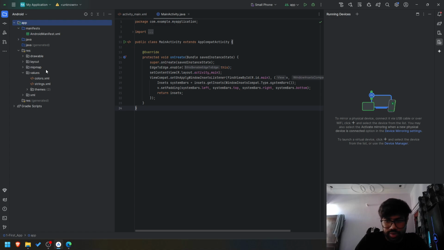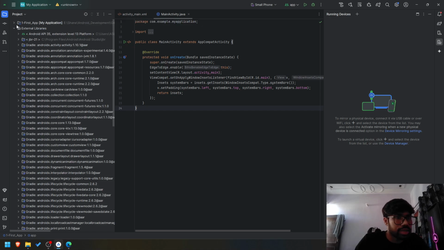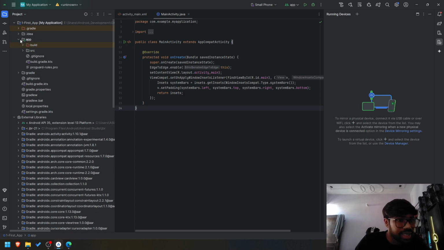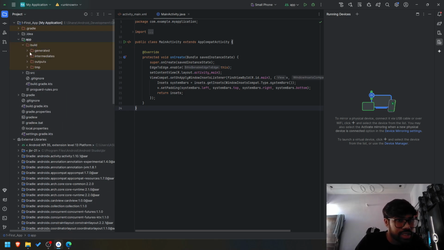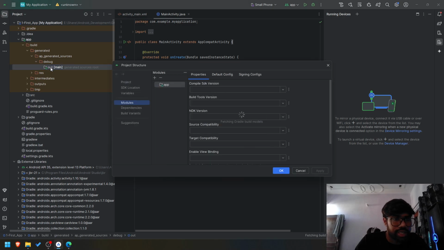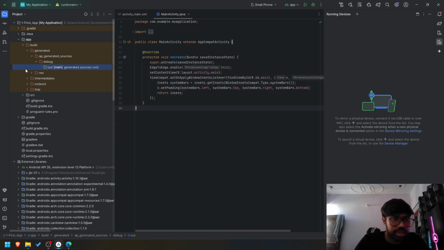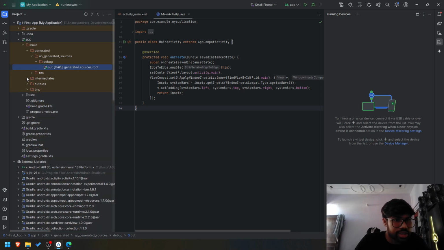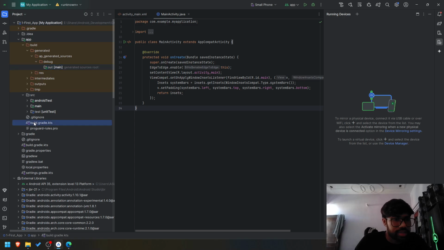Let's show the app package. We go to build, app, build, generated, res, generated sources, out, main. Leave it. Output, temp, intermediates, generated sources. There are no generated sources here. Let me check this.